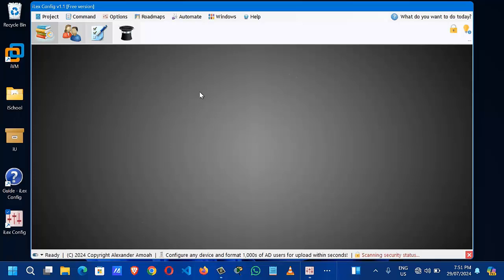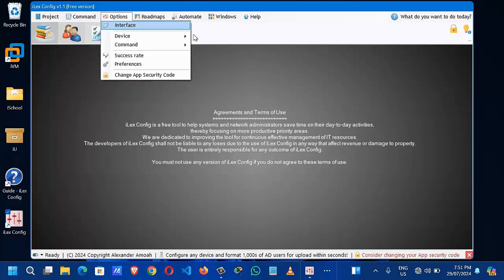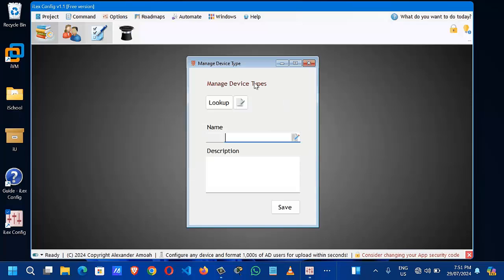So what we're going to do today is create a device type. Considering network devices, let's choose to create a router, ilex router device type. So what you do is you go to options, and then you go to device, and then you click on type. All right, so this is the form you use to manage device types.